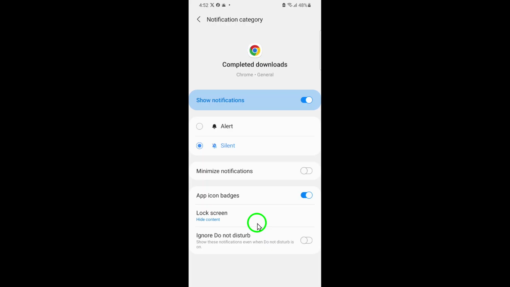And that's it. You've now successfully hidden Chrome's completed download details on your lock screen. It's a small change, but it can make a big difference in keeping your activity a little more private.